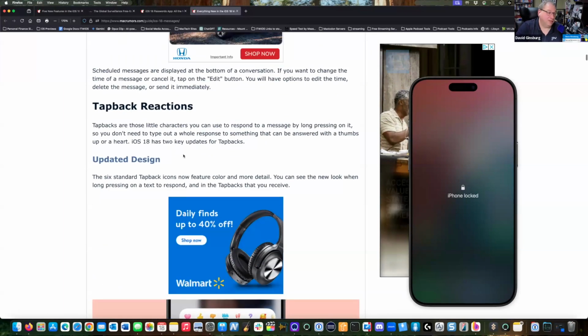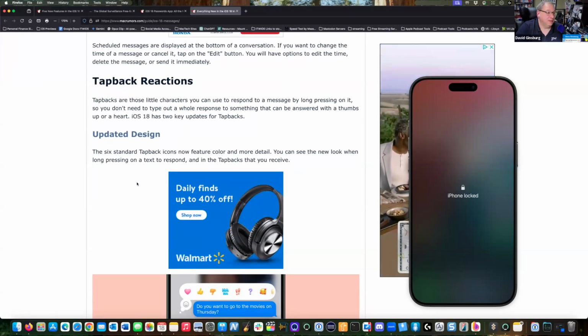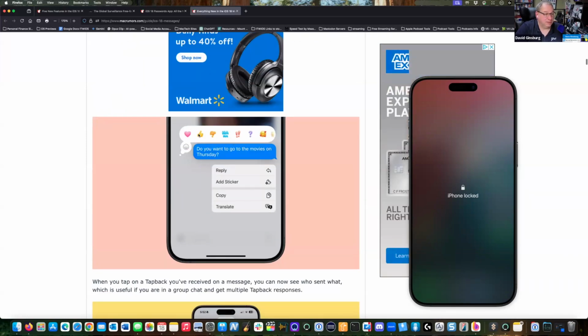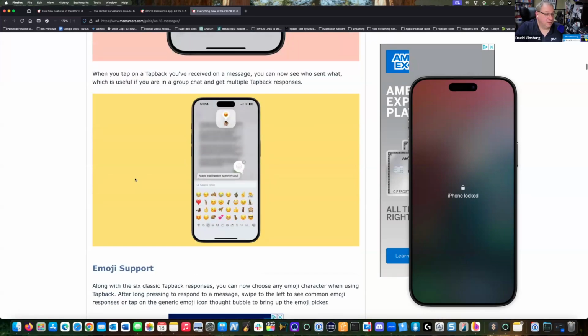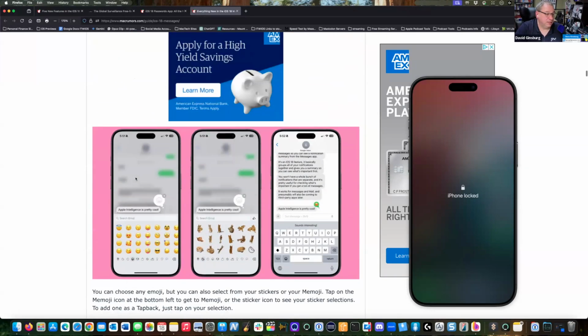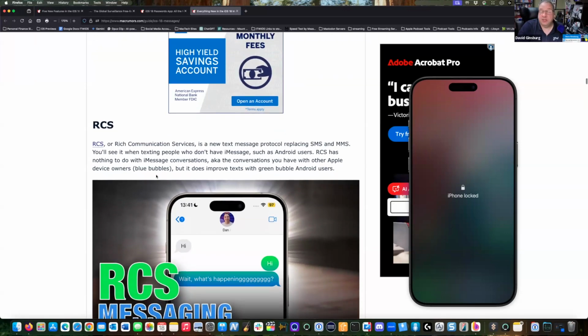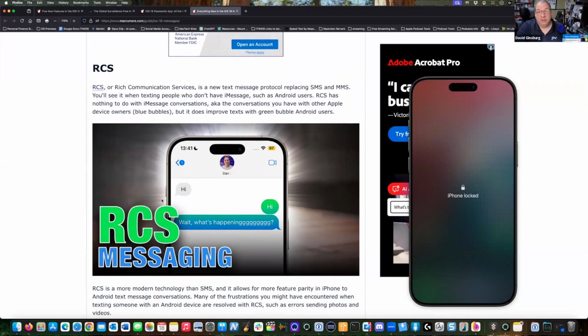You have tap-back reactions, those little characters you can use to respond to a message just by long pressing it, which are kind of fun. They've customized them and made them really cool in how they look now. You also have emoji support with it, as well as RCS. Let's talk a little bit about RCS. Rich Communication Services was a text messaging protocol, and this was the big debate: the green bubble versus the blue bubble.